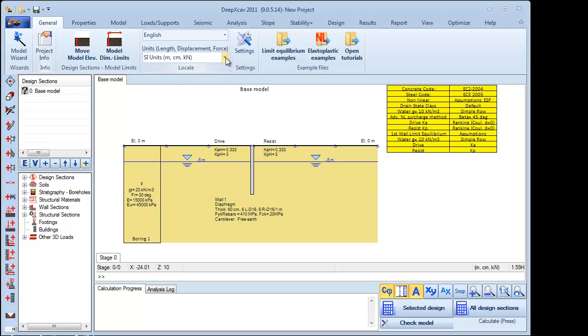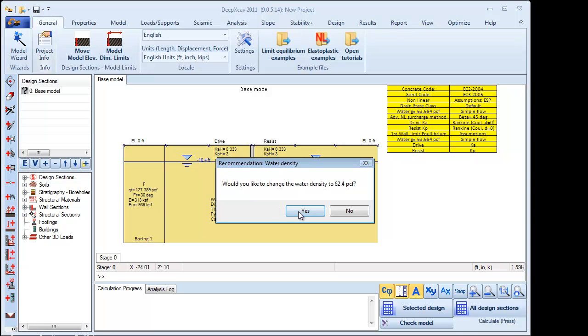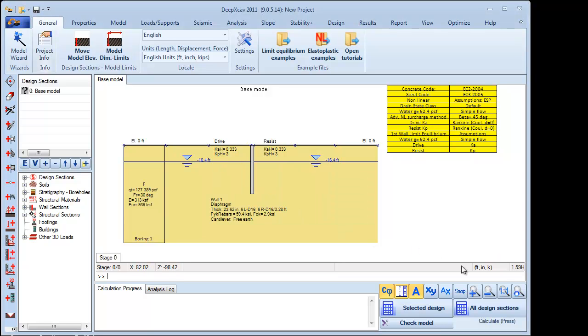If we go here, we can change the units. We will choose to use English units. We can see down here that the units used in the model are changed to English units.